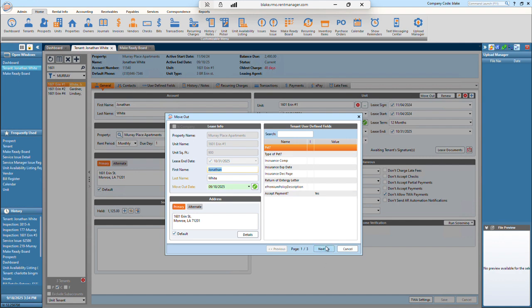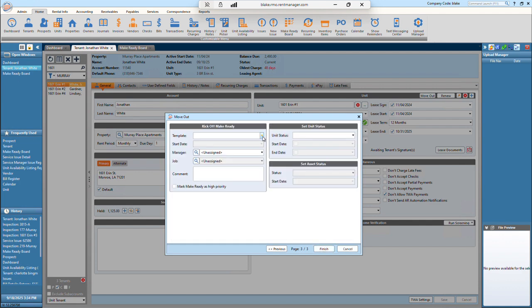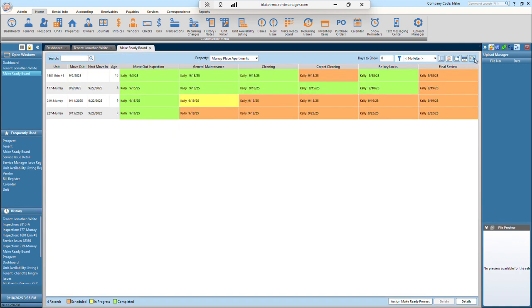We are going to confirm that everything is correct here, and we're going to click on Template, Make Ready Example, and assign it to ourselves. Once we hit Finish, it will automatically populate on our board. So we go back over here, and here it is.